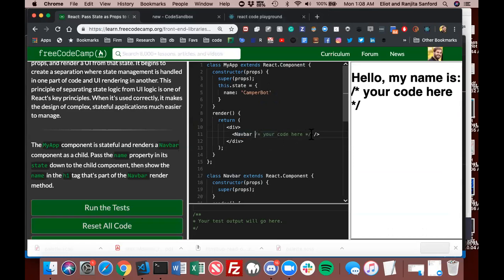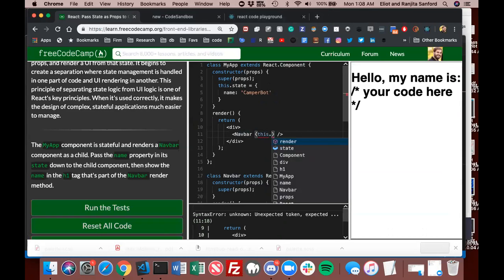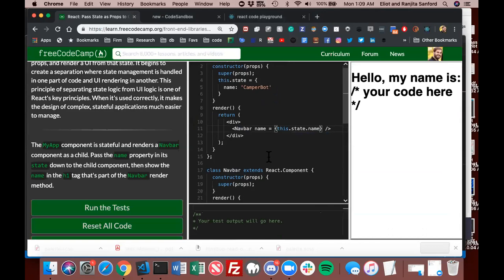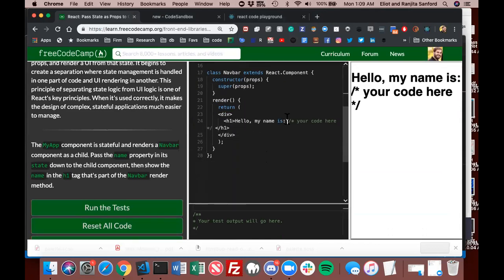Your code here. So we need to say how we will pass props generally. This.state.name, that's fine. But before that, we should give some name to it, right, to access the prop? name equals, before the curly brace. Okay, name equals. That's good. Now go to the NavBar. So now it is available in your props. Access your props to print that name here.